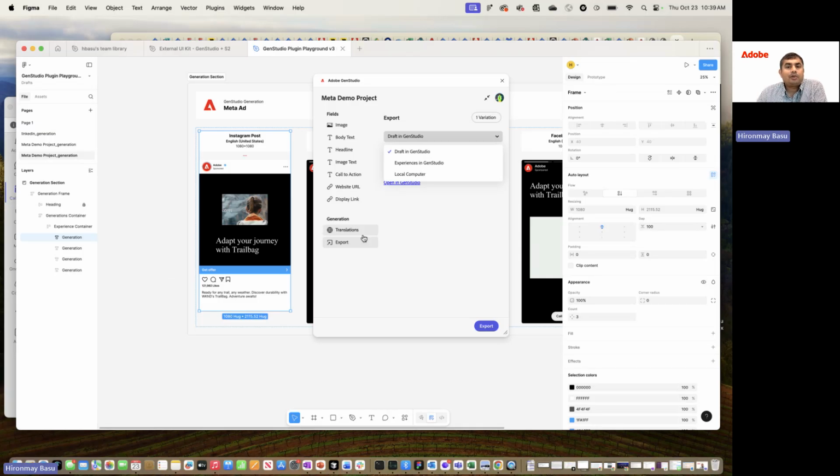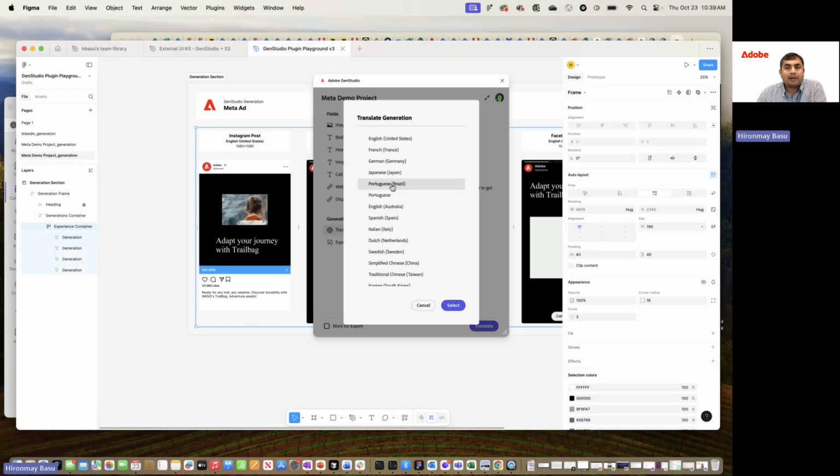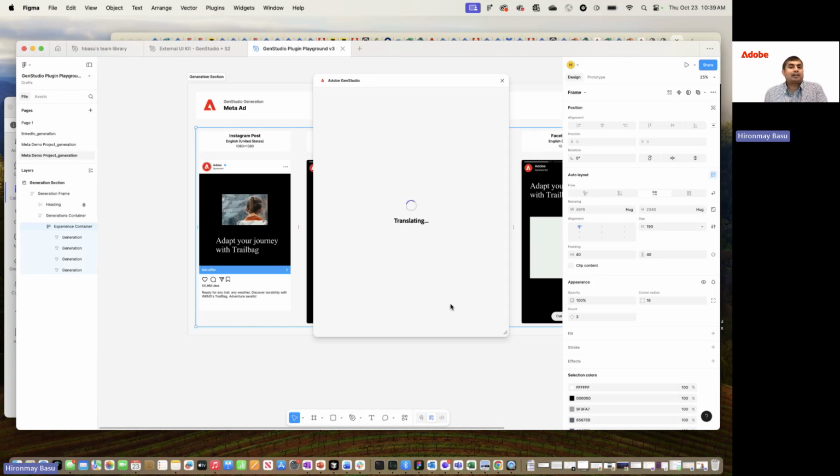So the last thing I wanted to talk about is translation. I'm going to pick, let's say, an experience container and go to translation, and then I'll click on translate, and let's say I want to translate into French and German, and I'm going to run the translation to show you how you can do translation to various languages.